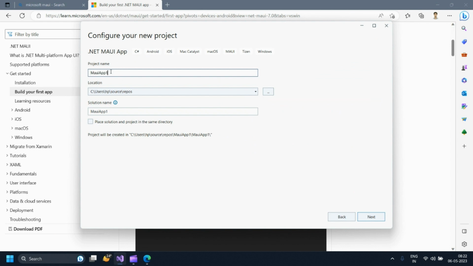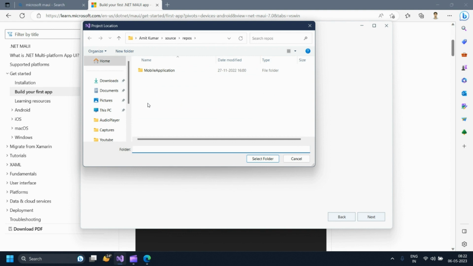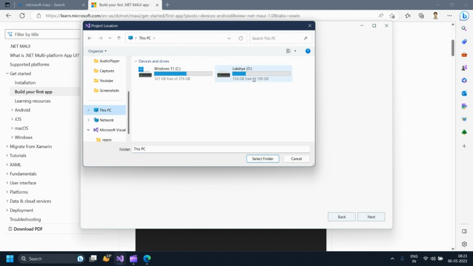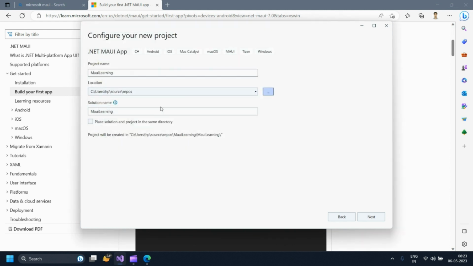We will give the project name. We can say MAUI learning, and we can store it at any location. If we want to change the directory, we can do it by this. After that, we can select any directory from here, but let's keep it the same. We are going to store our project in the repo.